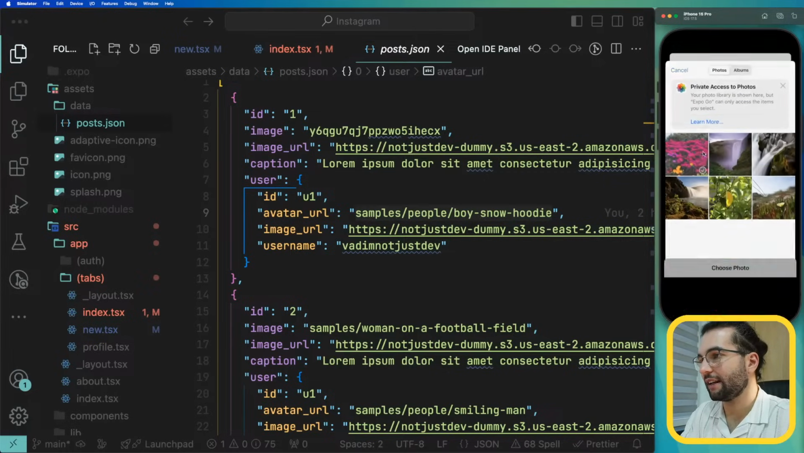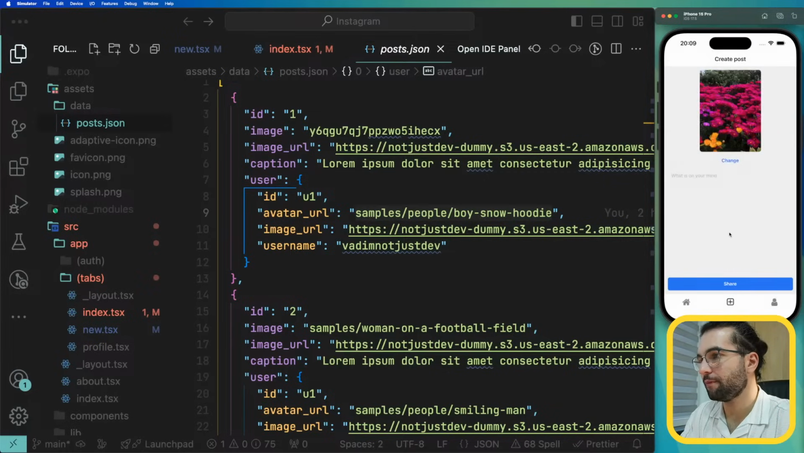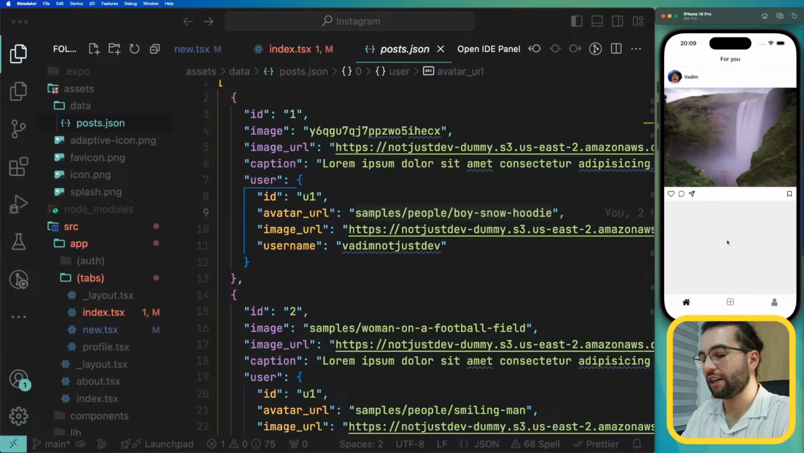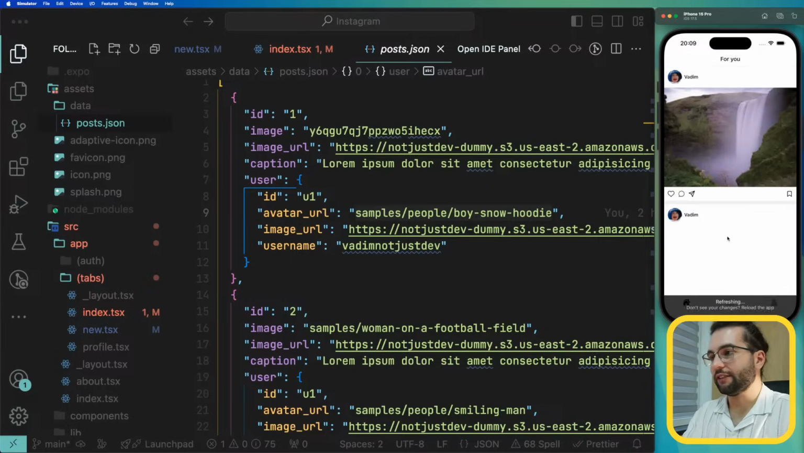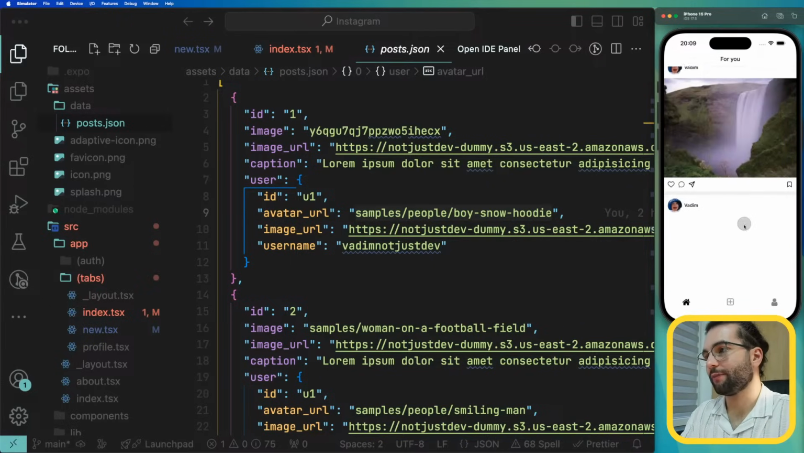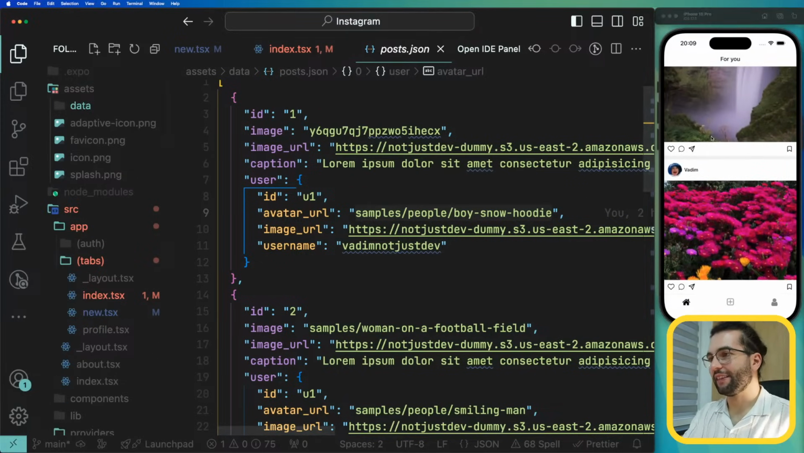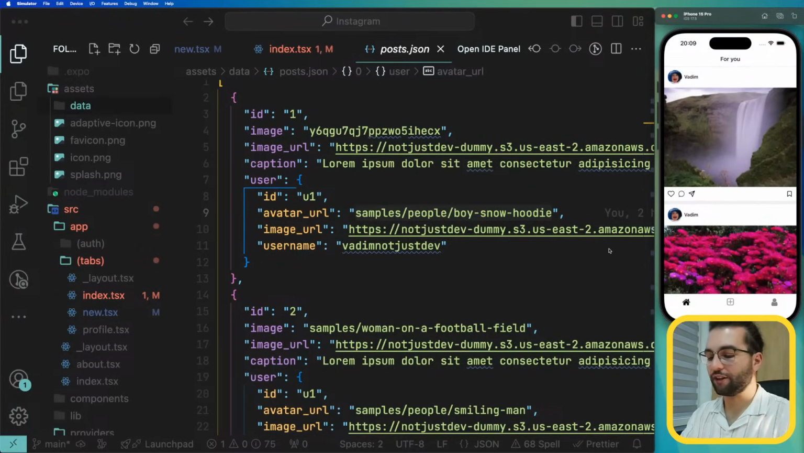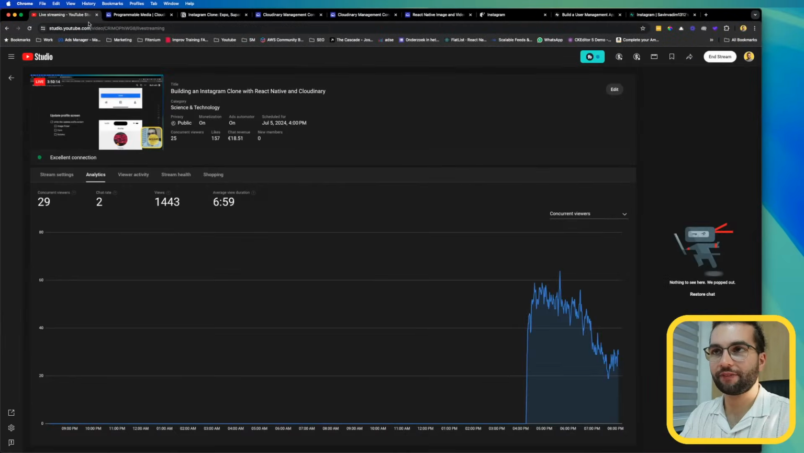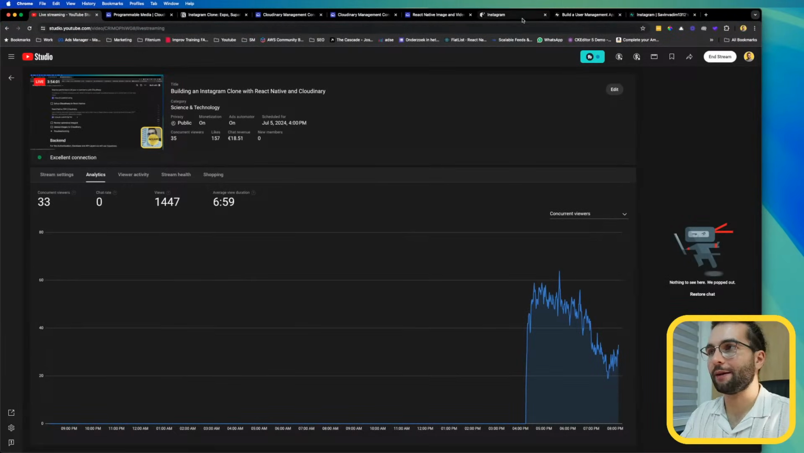And then I can go ahead and upload a new image, share it. It's gonna go here and it's not automatically reloaded, but after I press reload, it's going to appear here and it's going to be loaded in the data. And everyone in our application is going to be able to see the post that we upload.